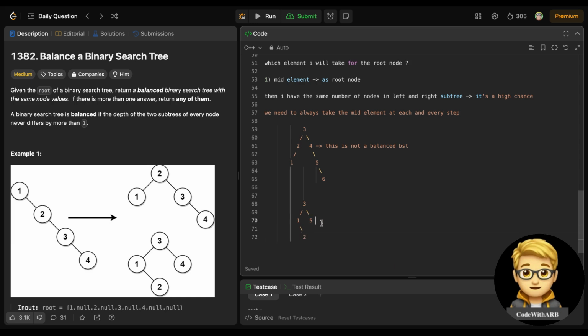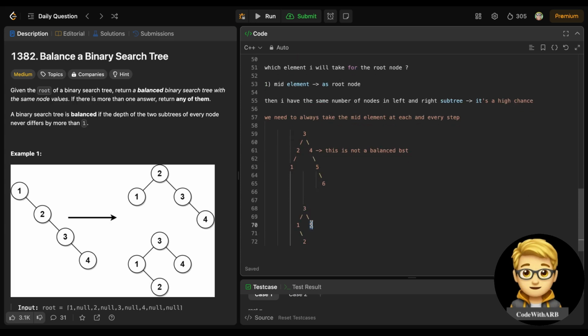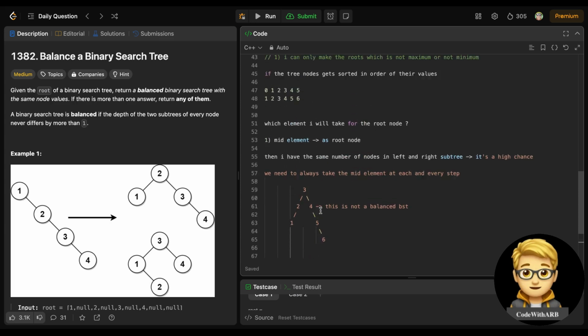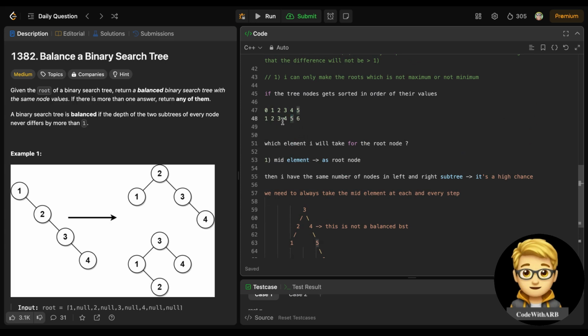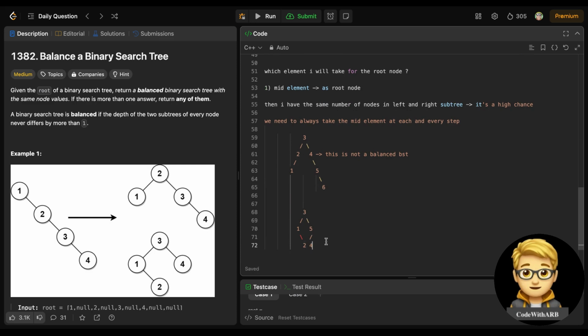Now for 5, you have already taken 5. What are the possibilities now? For this 5, there can be a left tree and a right tree, right? So for 5, what is the left tree? Because we have already used this, you don't need to see this now, you only need to see this. Now you have gone to 5, you are left with only 4 in the left part and the right part is 6. So 4 would be here in the left part, and 6 would be at the right part.